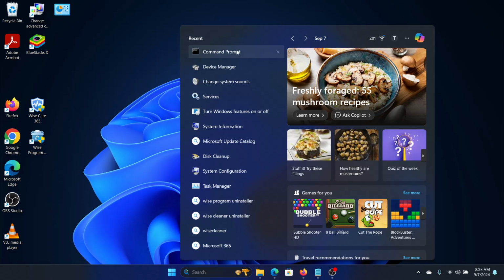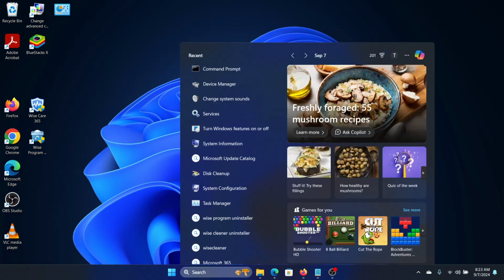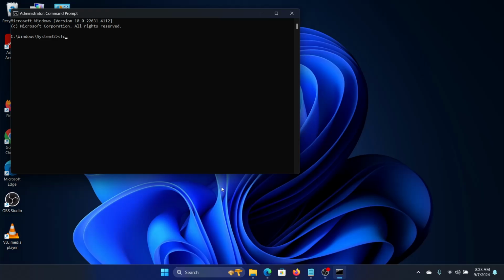For that we will look for command prompt, right click on it and click on run as administrator. Click on yes and then enter the command sfc space slash scannow and press enter. Then we'll enter another command. I am not entering the sfc command because it takes quite a long time to scan and it will increase the length of this video.